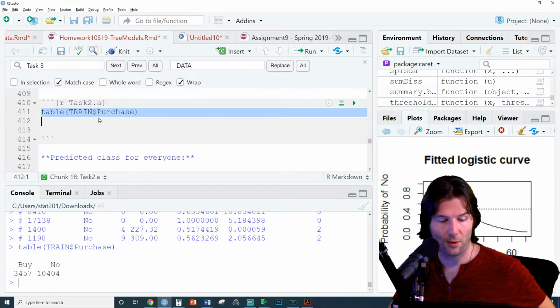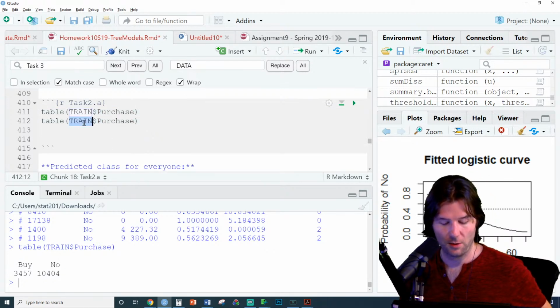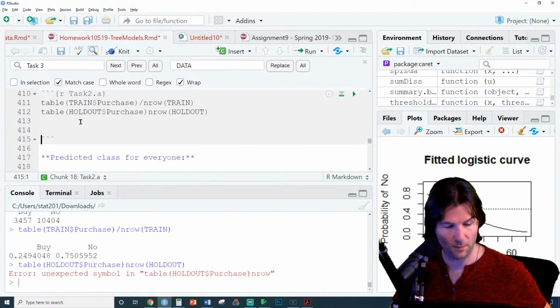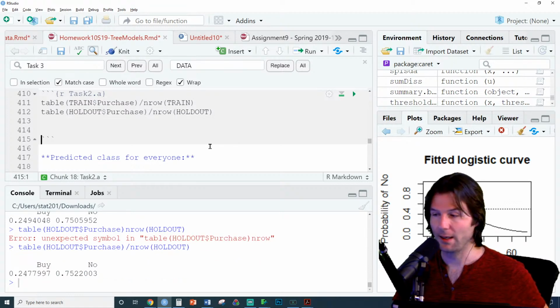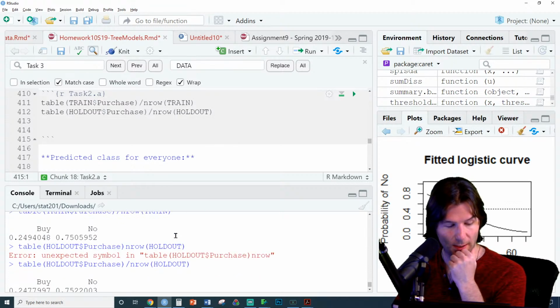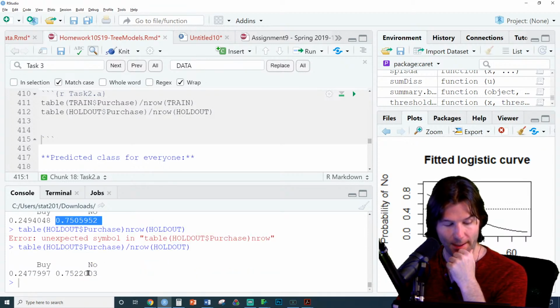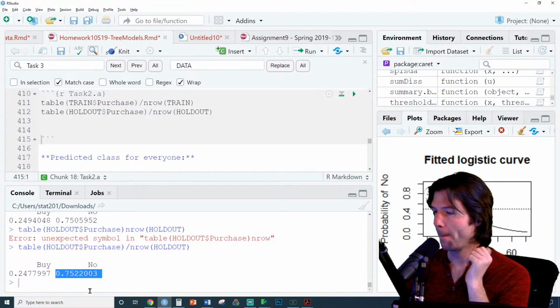So if you want to see how the naive model does on these, you could just do this and divide by the number of rows. I don't know if this question asks it, but this is our activity today, which asks similar questions. Oh, we can't do that. So the accuracy on the training data is 75.05, and the accuracy on the holdout is this right here. So this is the accuracy.